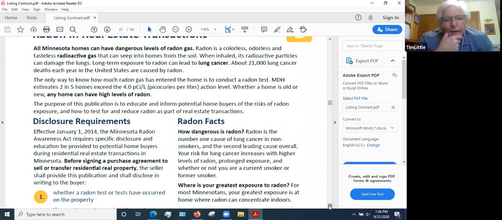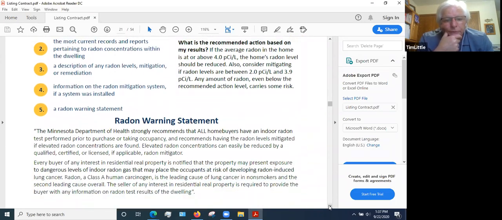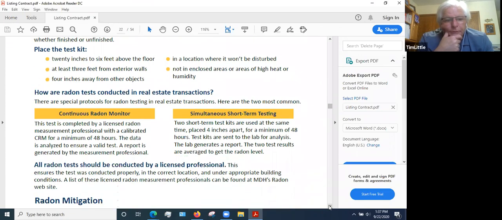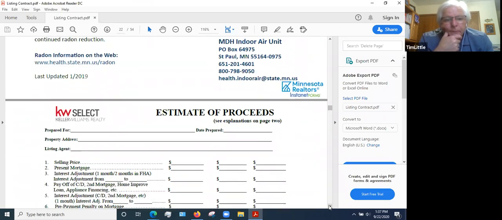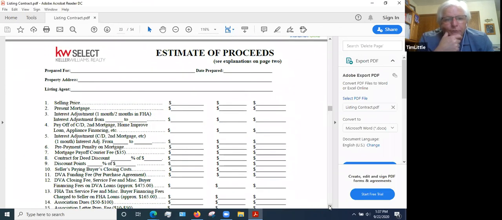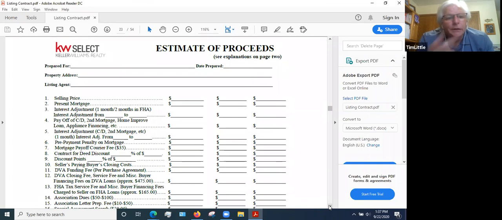Then we've got radon disclosure, radon facts. We're going to see that form quite a bit here now. Okay, the good old estimate of proceeds. Again, you can pull this form off online, the KW form. It kind of automatically fills itself out, which is pretty cool.